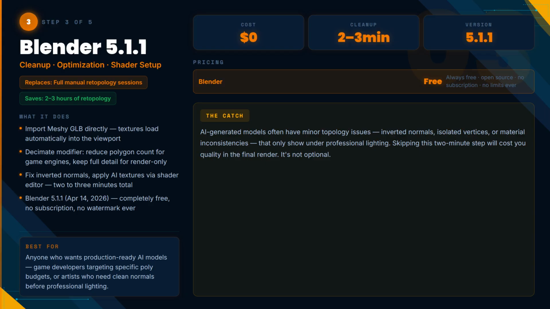Quick fix obvious issues. Check for inverted normals. Apply the AI-generated textures using Blender's shader editor. For most AI-generated models, this takes 2 to 3 minutes. This 2-minute cleanup step makes the model production ready. Without it, AI-generated models often have minor issues that show under professional lighting.